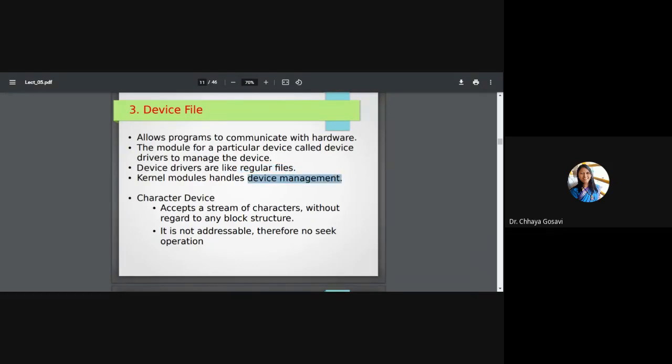This is our fifth unit. We are going to learn how to manage IO devices. Then there are two types of devices, character device and block device. A character device accepts a stream of characters. Stream means flow. So it reads data from a device in character form without regard to any block structure, character by character, not block by block. It is not addressable. There is no seek operation because it's sequential access.